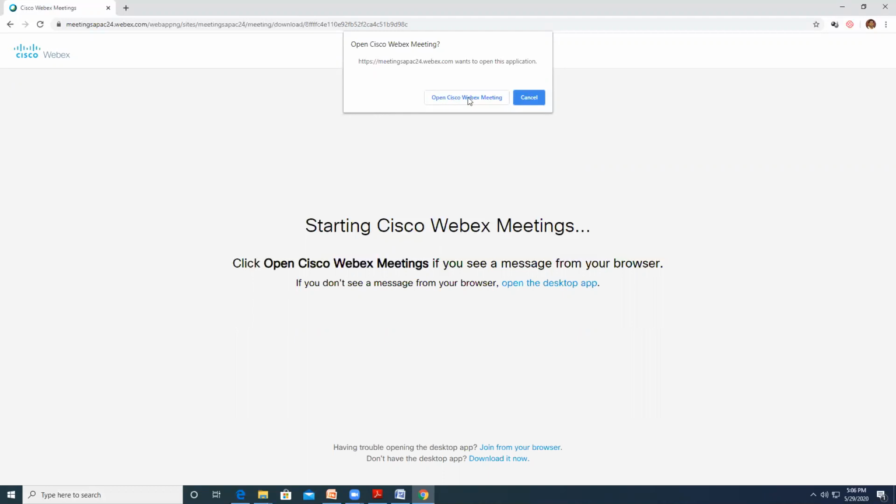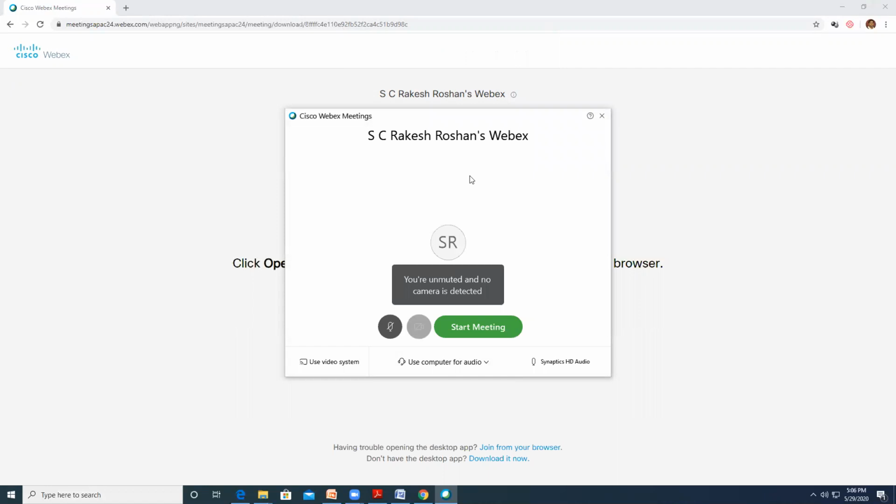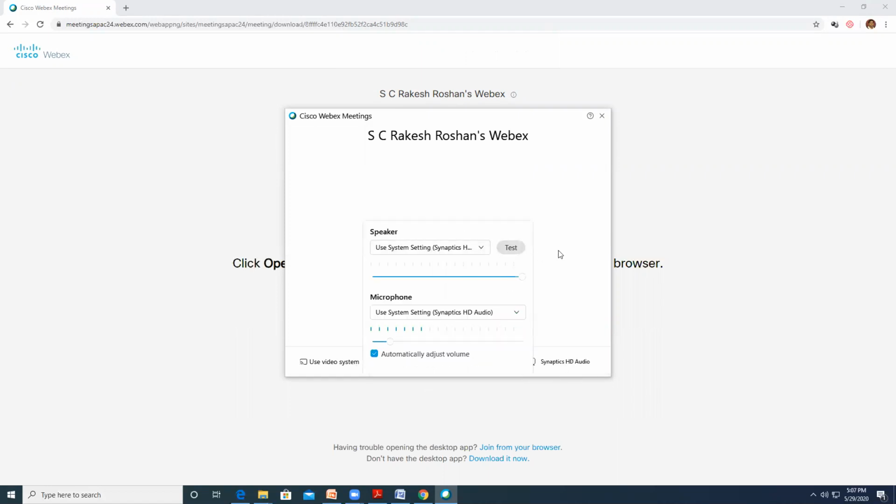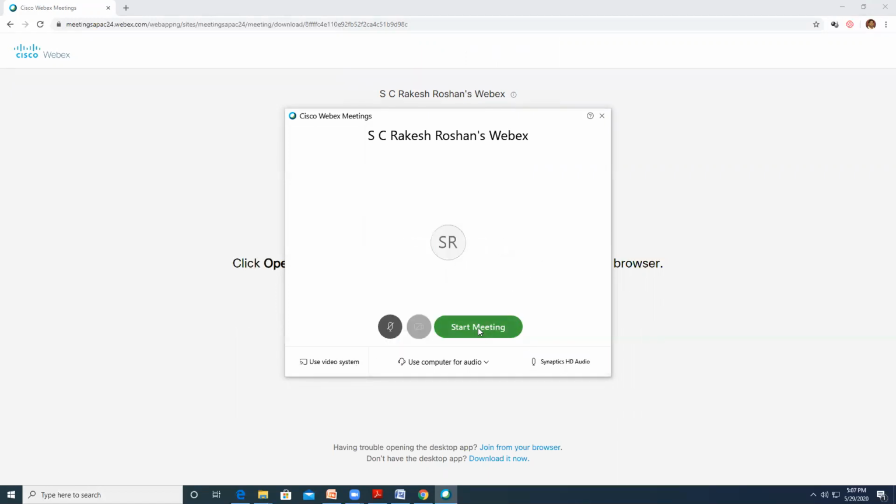I have already downloaded it, so it will say open Cisco WebEx meeting. Now this is the desktop app, which I already downloaded. There are a couple of things here: mute, unmute. So now I have unmuted myself. You can use computer for audio. You can check the settings, you can test your speaker and all of that before you enter the meeting. So let me start the meeting.